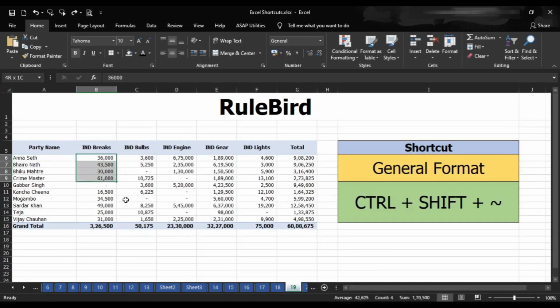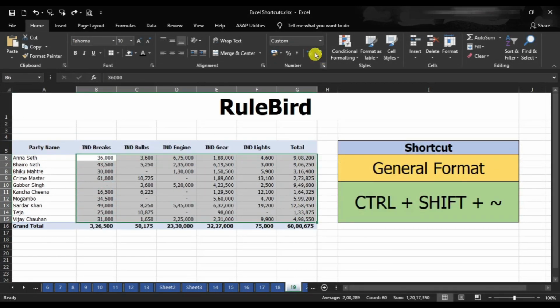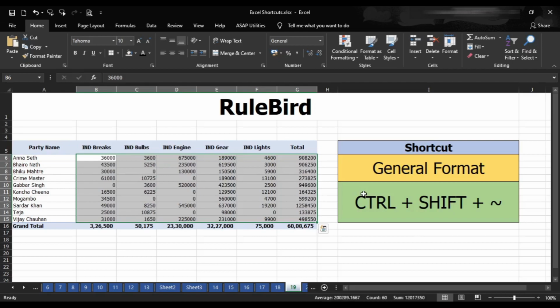Now let's start with some formatting shortcuts. You can see that this is my data with custom format. If I want to make it the general format, then I can use Control Shift plus tilde. So this is the icon. You can get it just below the escape key, so you can just press it and you can see it. My data is converted to the general format.